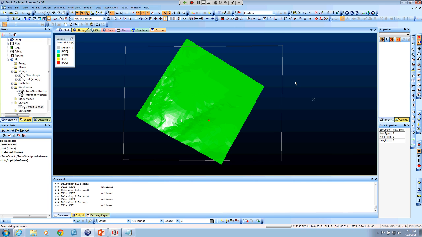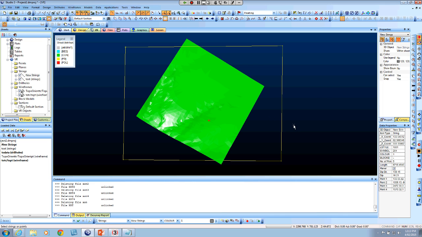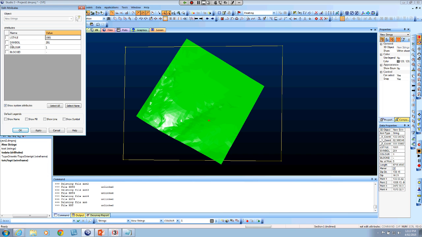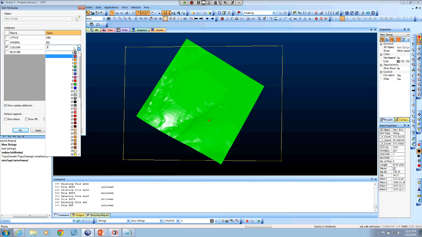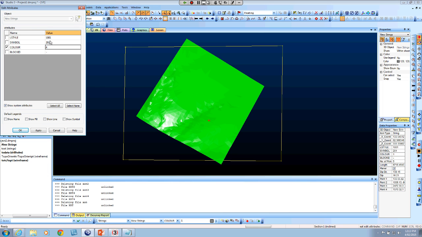Now, if I want to make it the same colour as the fault colour, I can use EAT and just colour the string. I know it was yellow. You shouldn't really use yellow because that's a highlighting colour, but for this demonstration I will.